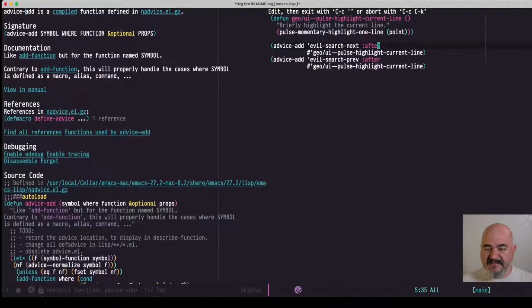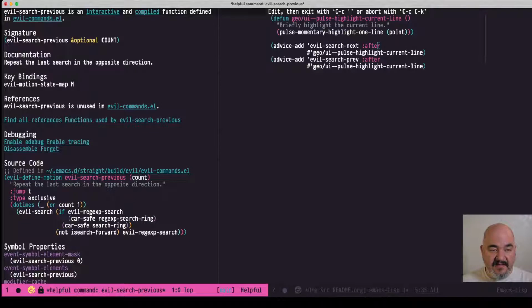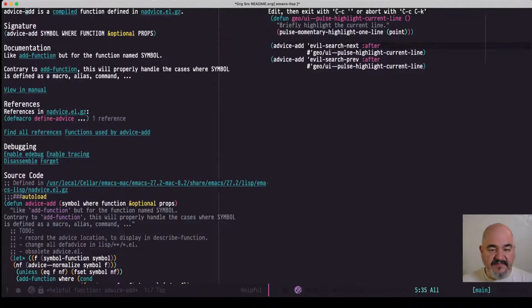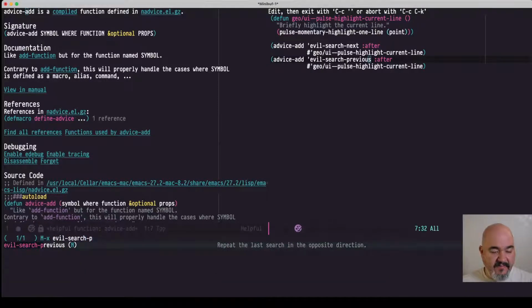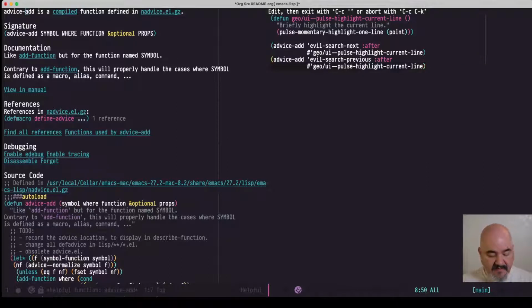And then this is if I do capital N. If I press Control H, K, and then capital N, it shows that this is evil-search-previous. Oh, it's not prev, it's previous. So let's do that. Evil-search-previous, not prev. Is there an evil-search-prev? Let's see. Nope, it's just previous. All right, cool. Let's just redefine that.